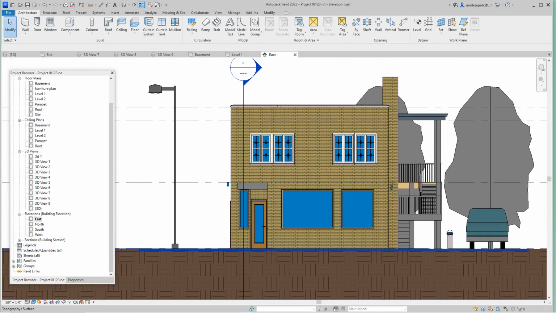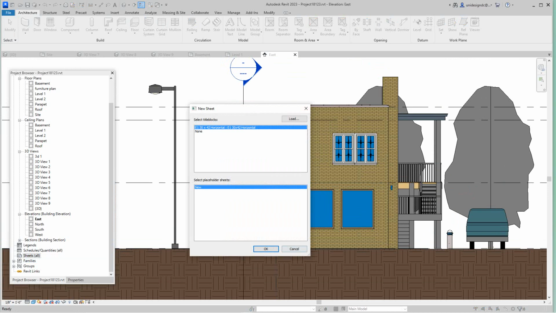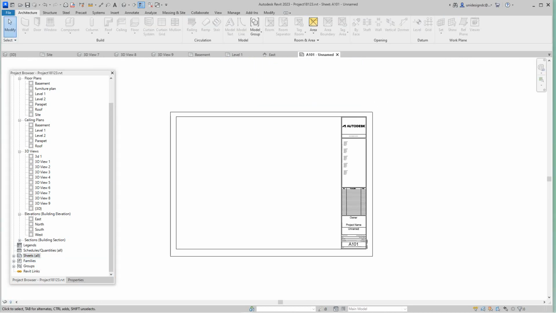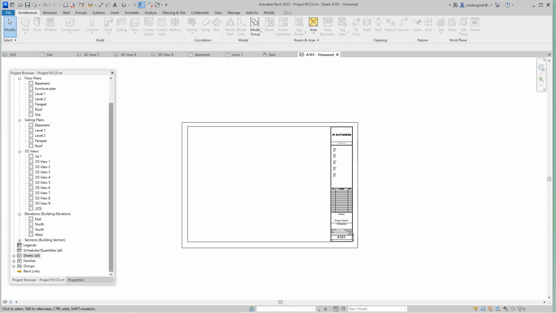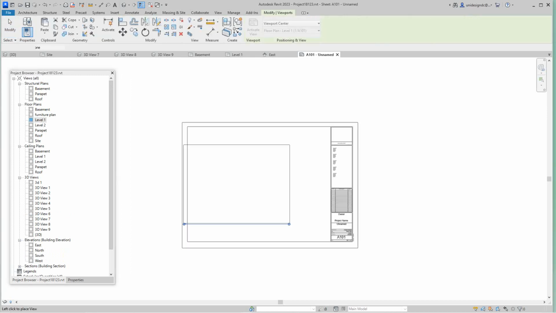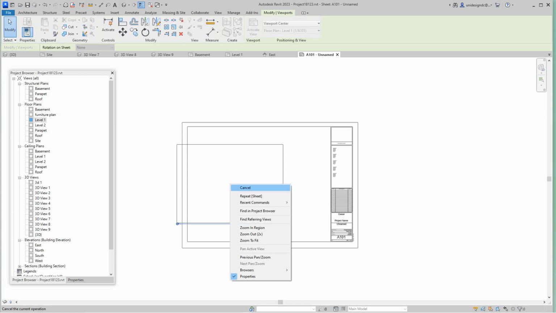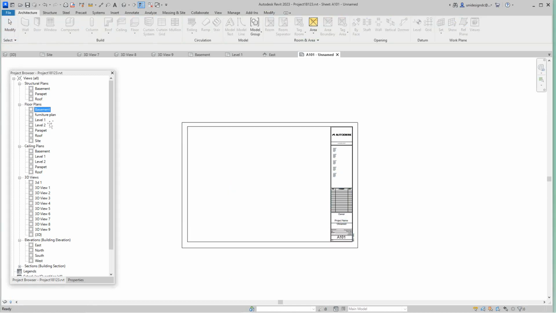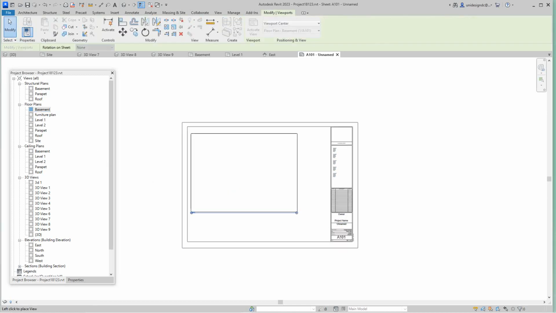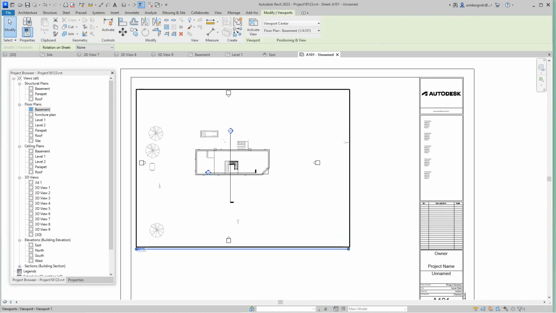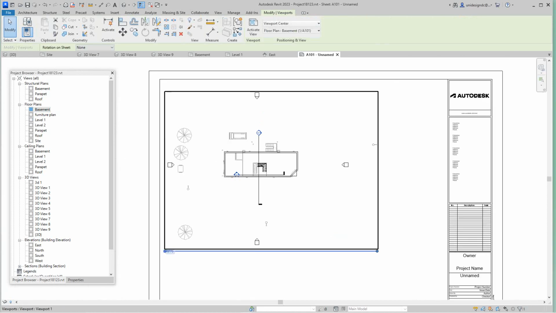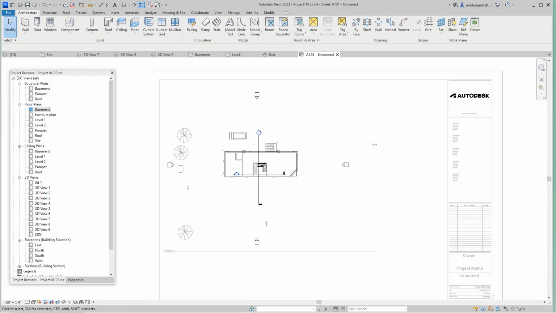So what I'm going to do here is go new sheet, because we don't have any sheets in this. Say okay, use this default sheet there. Okay, so Autodesk sheet, we can use that. Then we go back to our level 1, and let's just drag and drop to see what we got. Now actually, we want to do our basement first. So we want to drag and drop this guy here. And that's our basement, and then we might want to change this scale, activate this view.